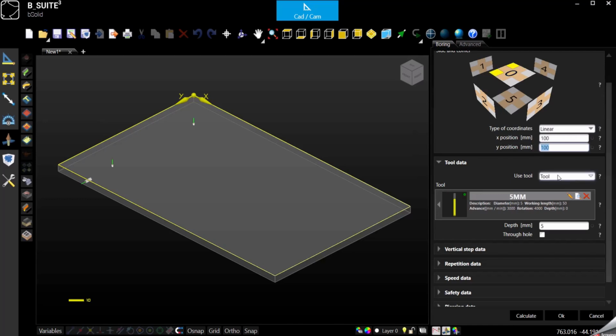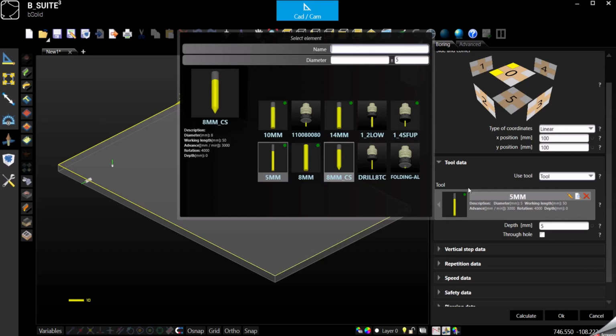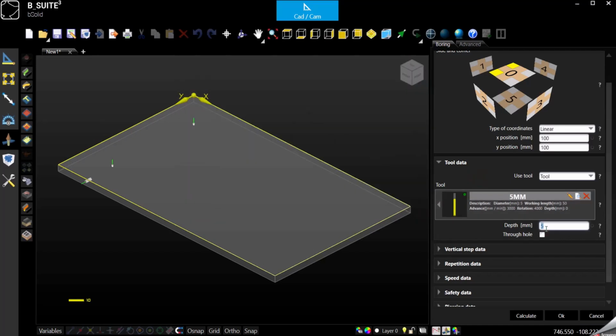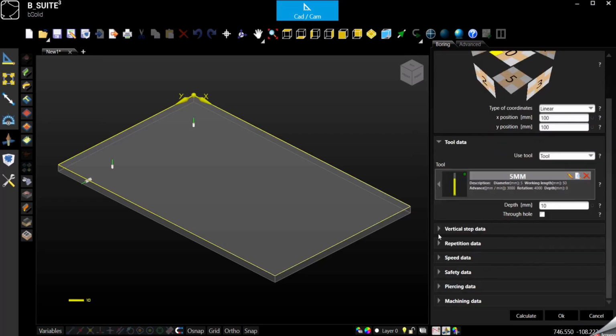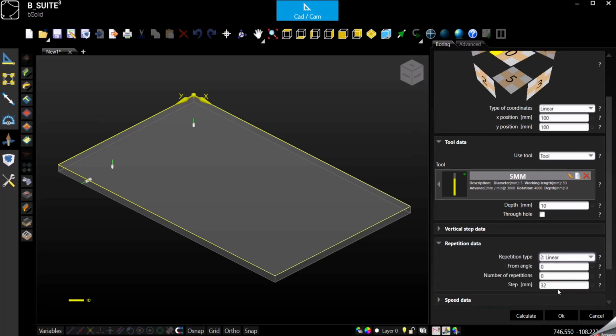And then, of course, again, the tool, if we want to go with the 5, or we can use whatever other tool we want. Depth, 10 or whatever it is. And here we can go directly on the repetition tab. On this field we can select different types of repetitions, and so based on what we need to do we can select the more appropriate. In this case I'm going to use the linear.